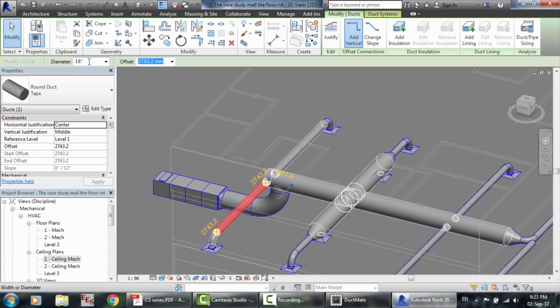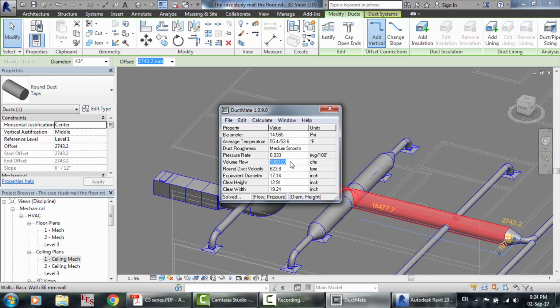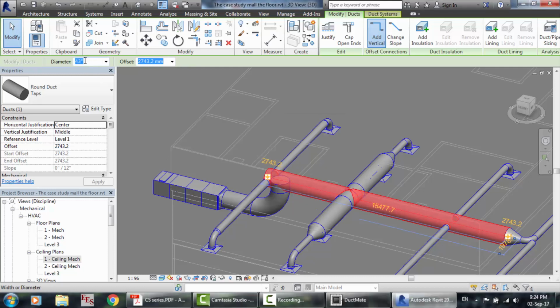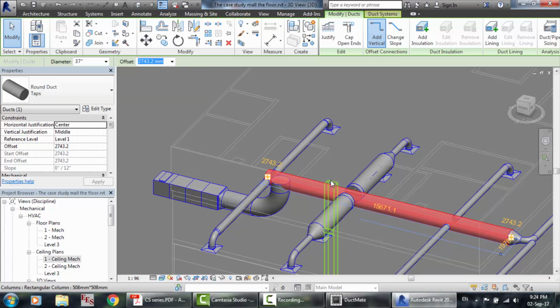And here is the benefit from the automatic method. Now we lost 2000 CFM, so now we have only 8000. So 38. It has to be 38, not 43. Must be attached to the duct. Okay. Tab. That's okay now.